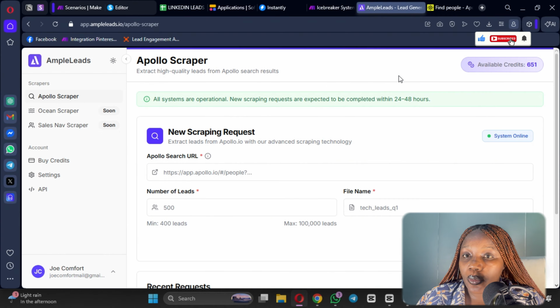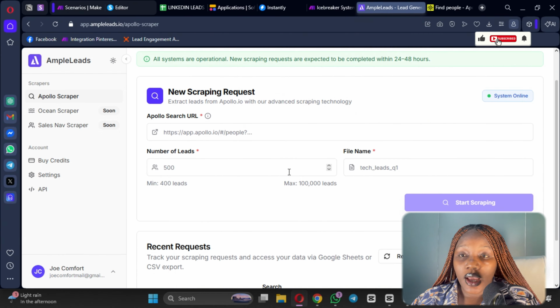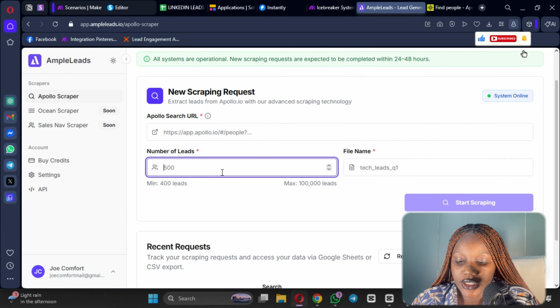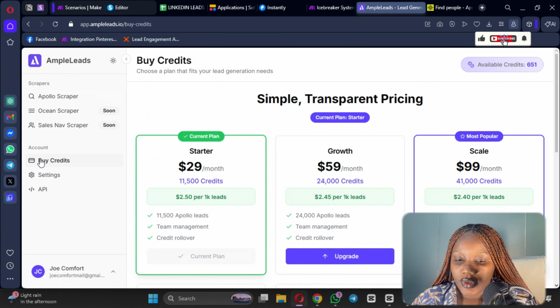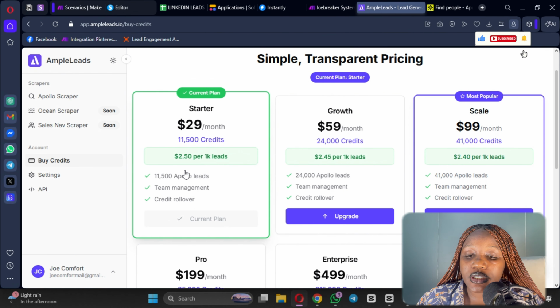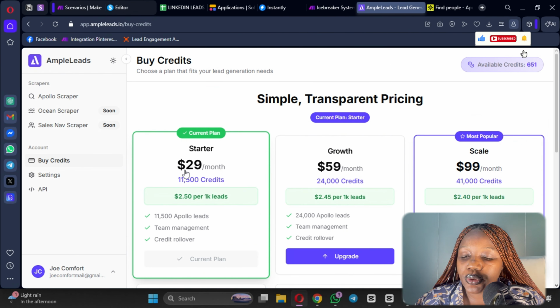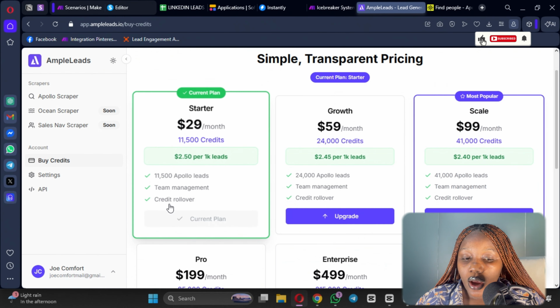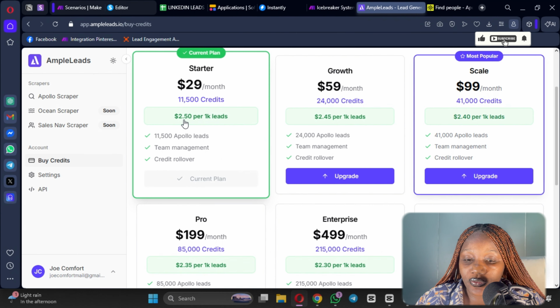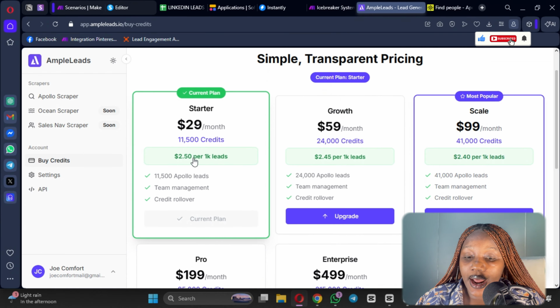So I copy it and put it into Ample Leads. Here you put the number of leads that you want. You get charged per lead, and you can come here and buy new credits. This is how much you get. If you pay $29, you get 11,500 Apollo leads. Whatever you want, you can pay here to get your credit. That's $2.50 per 1K leads. If you run out of credits, you can add more here.